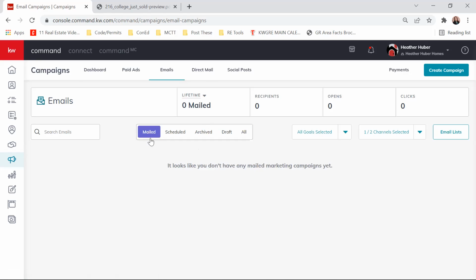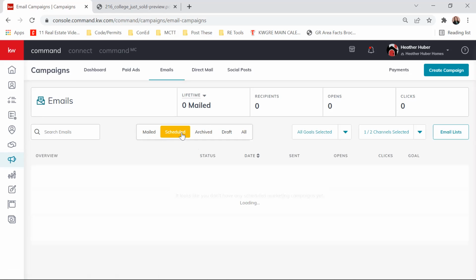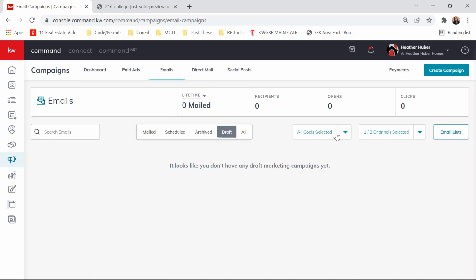You can see filter by what is mailed, what is scheduled to be sent, what's archived, what's drafted. Same thing here with goals. I talked about that a little earlier, how you can filter based on the goal. So we can filter in there. And then 1 out of 2 channels selected.